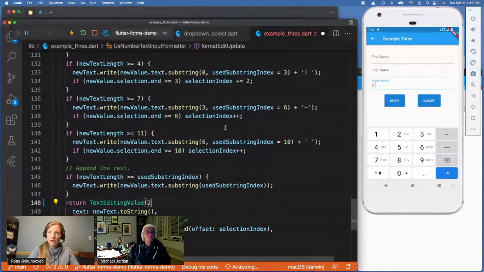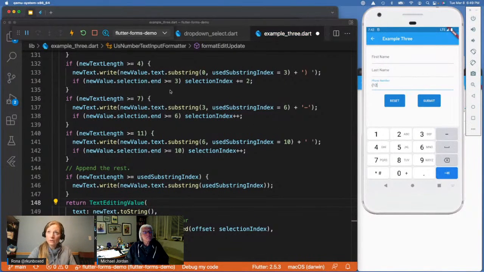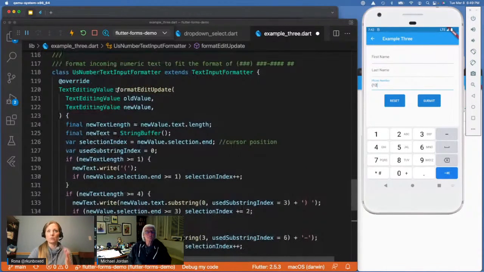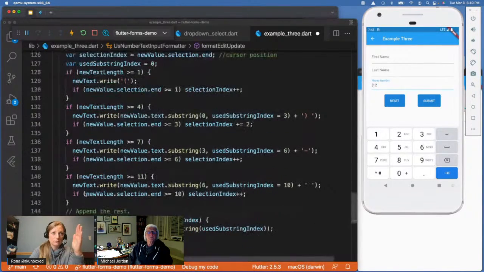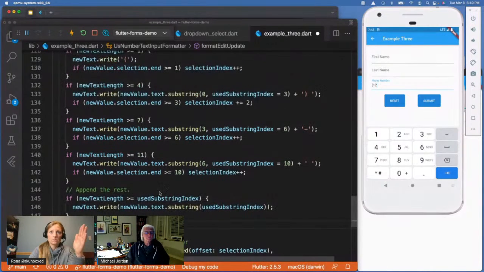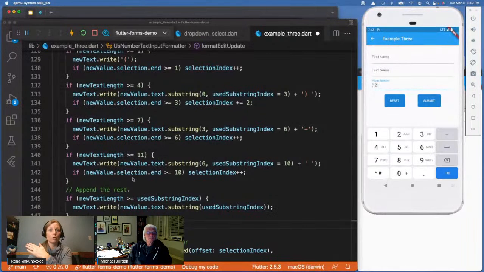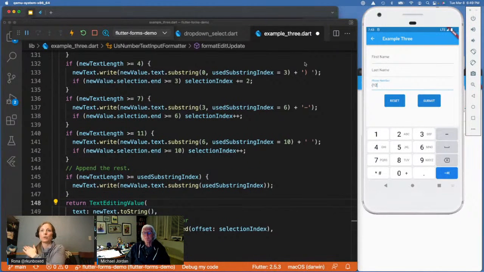Then I would enter another number. This thing's going to get run again with the new value, and we're going to start the buffer again. And it basically goes through until, once you've gone through your 10 numbers, you will end up with an output that looks like a phone number. You can see the parentheses being added, the space, the dash, another space, and everything gets appended at the end.